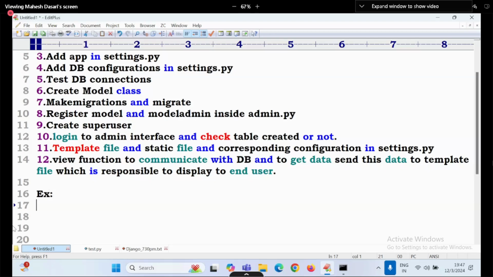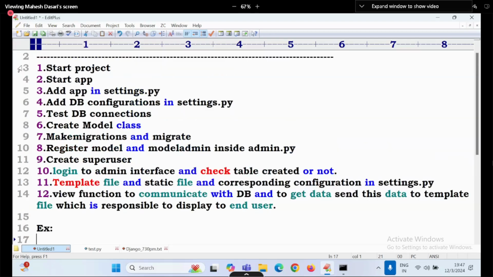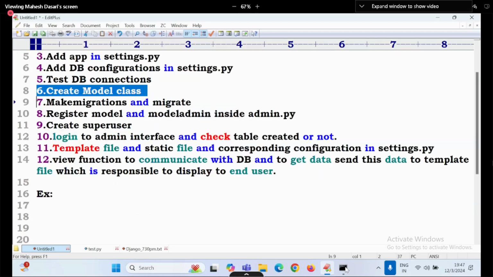Sir, the starting steps we already know, 1, 2, 3, 4. First one, start the project: django-admin startproject, start app, add, database. I'm not doing anything, I'm using SQLite3. Model class, makemigrations. Okay, we have to follow those steps step by step.